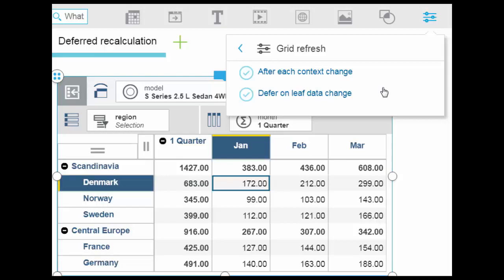When this property is enabled, as it is by default for all views, changes to leaf values are immediately written to the TM1 database, but the recalculation of any affected consolidations or calculations in the view is deferred until you explicitly recalculate the view or perform an action that requires recalculation.